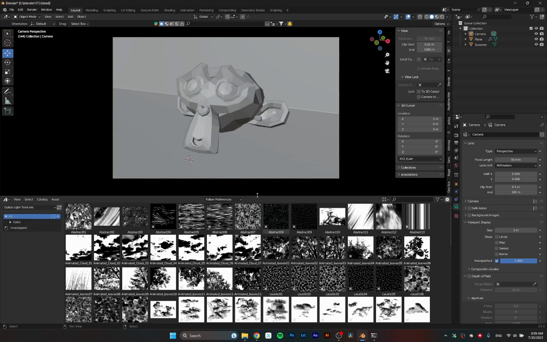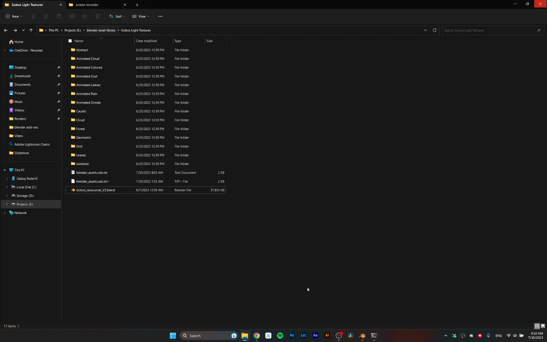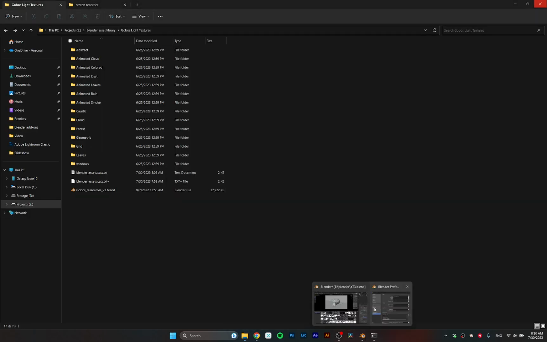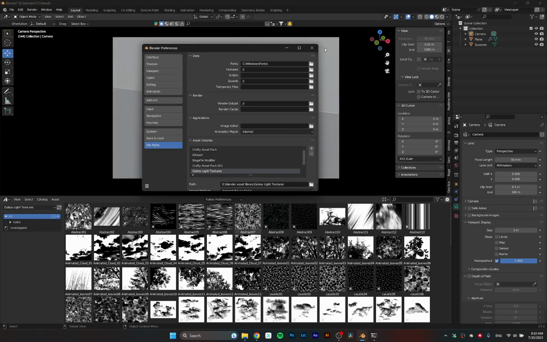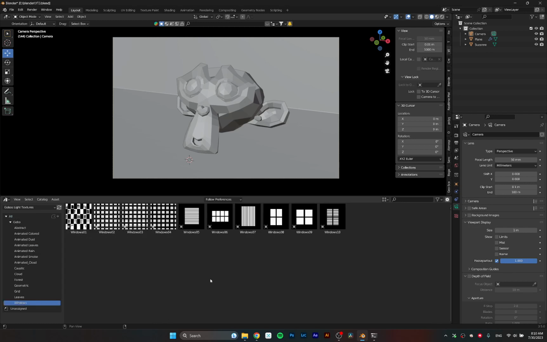So let's go into Blender, and I'm going to show you some of these. If you don't know how to add these to your asset browser, you just go to Edit, Preferences, into your file paths and asset libraries. You add the path, the address where these are stored on your disk. Then when you go to the asset browser, you get these Gobos light textures, and these are all the categories. Let's go to Windows first.